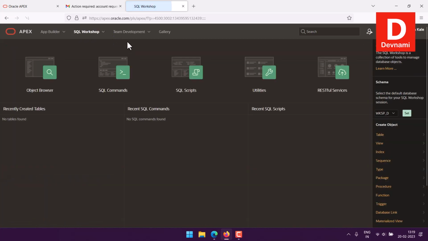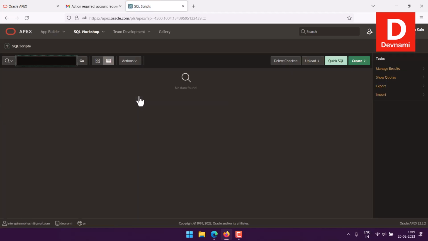Then we come to SQL scripts. If you created some scripts, want to use them as a bundle and then run them in a kind of like batch system, you can make use of SQL script option, right?